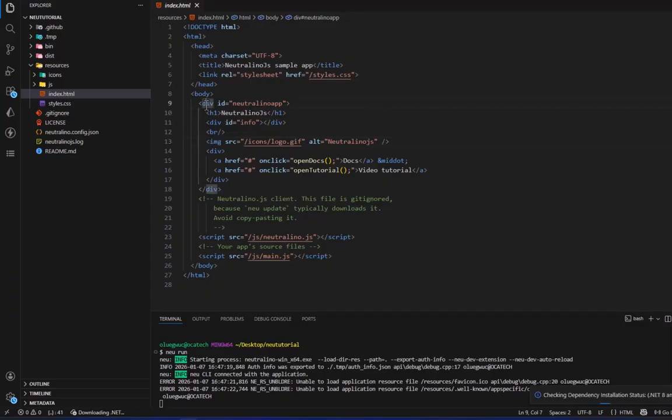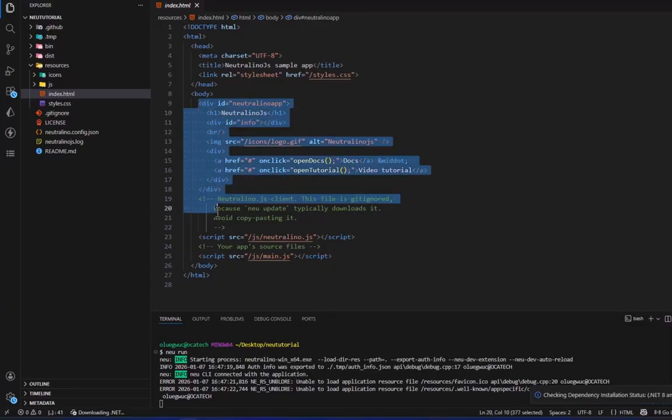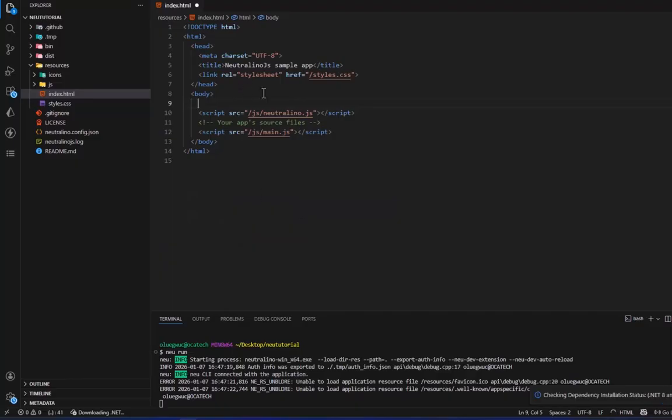Let me just remove everything in this application. So you can see the neutralino.config.js is here, and this file is inside the JS folder.